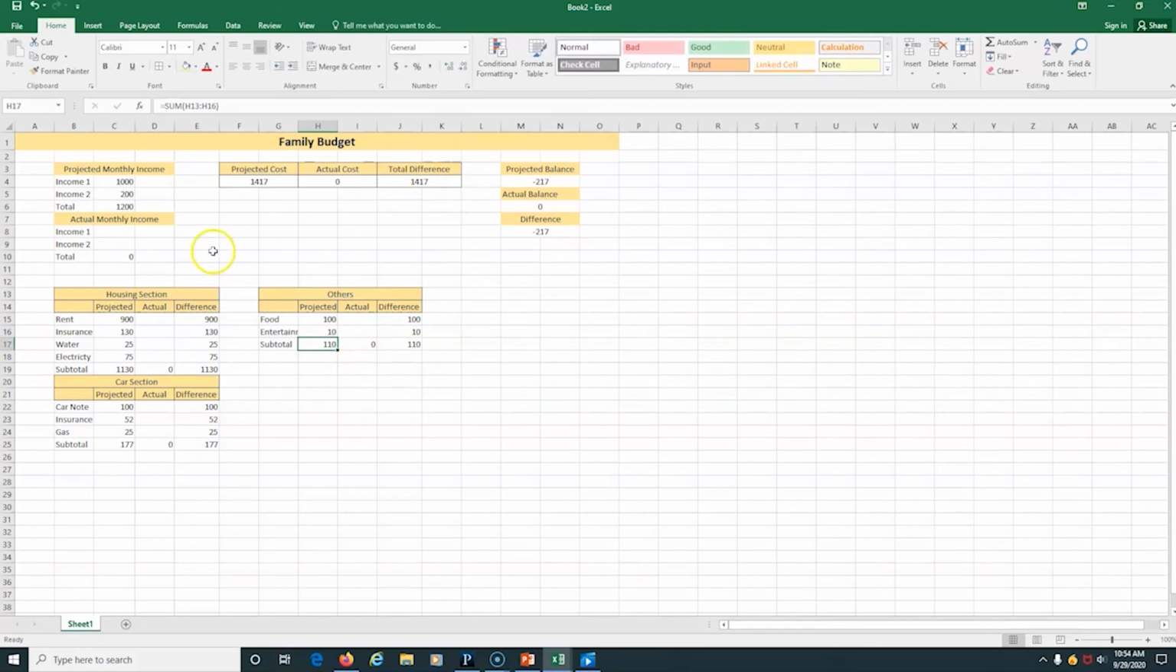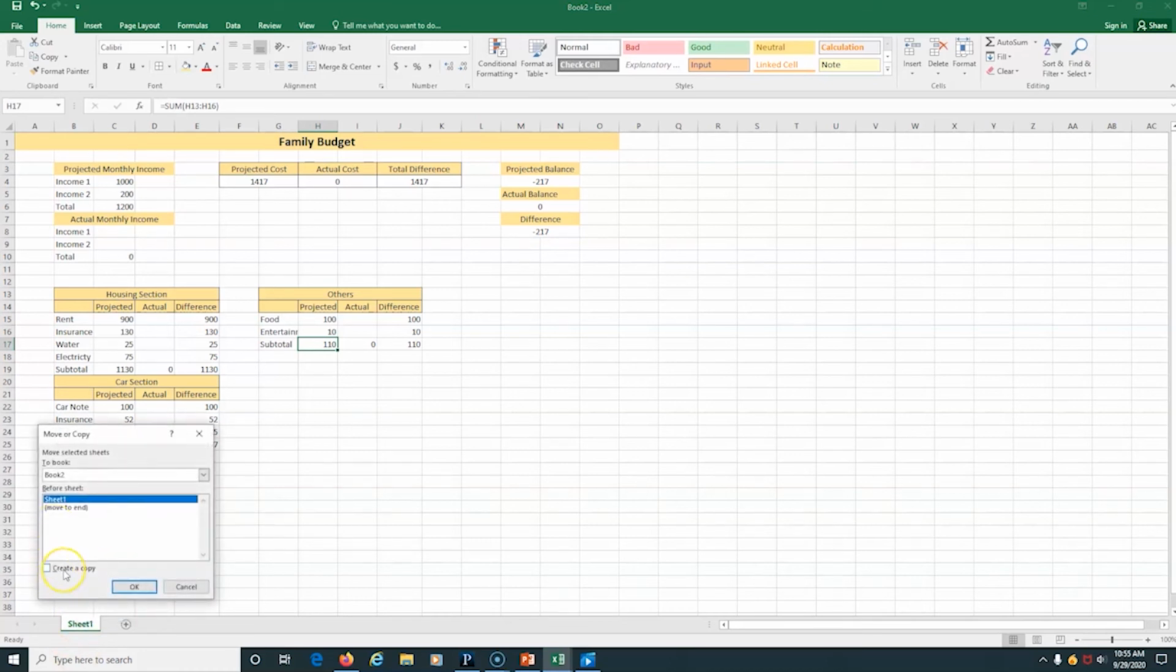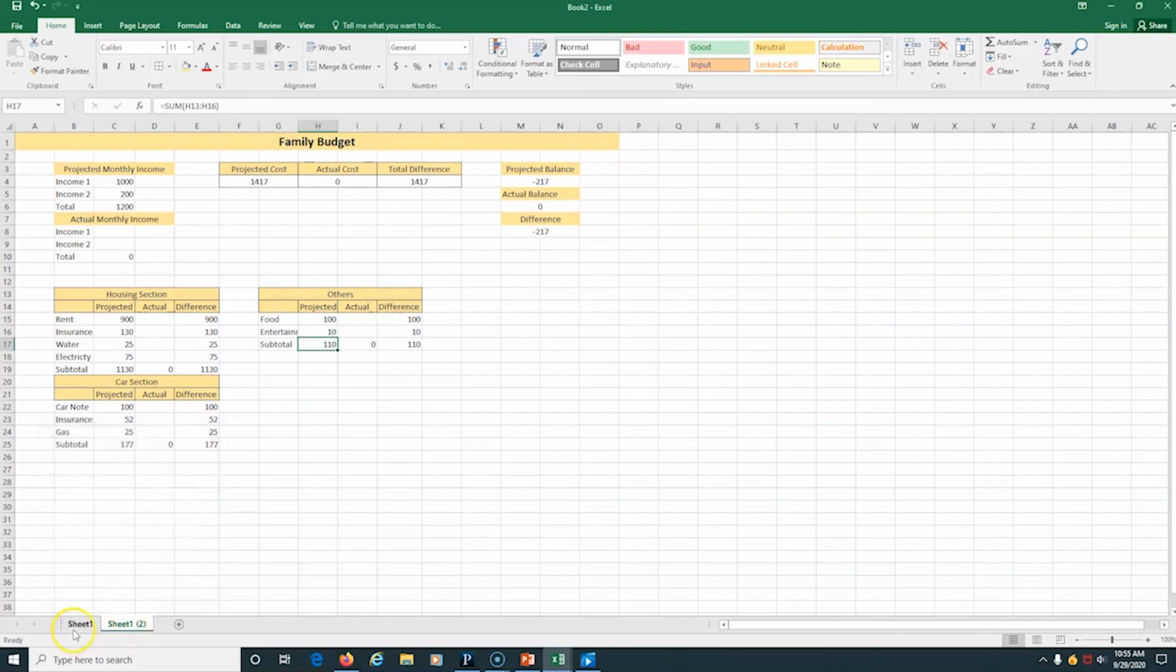So from here, I could just leave it like this and copy it a bunch of times for each month by right-clicking on the tab here and doing move or copy. And I could just choose create a copy, move to end. So this can be my January budget, and then this one's ready to go for February.